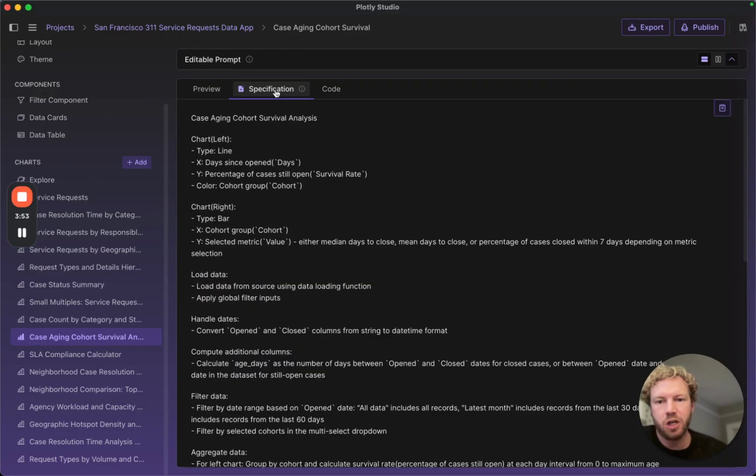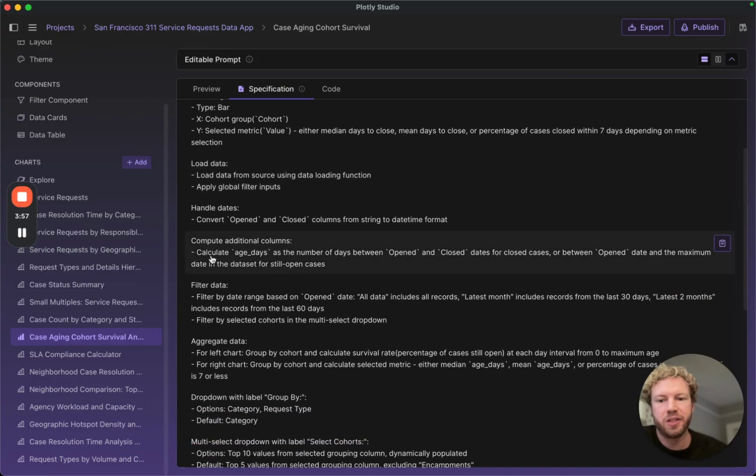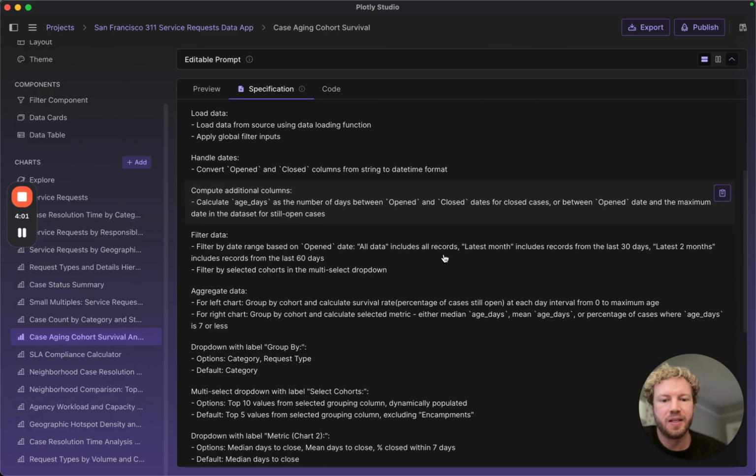But again, you can also go into the specification and see how this was computed. So calculate age days as the number of days between open and close, and group by cohort and calculate the survival rate, which is the percentage of cases that are still open at each day interval from 0 to maximum age.